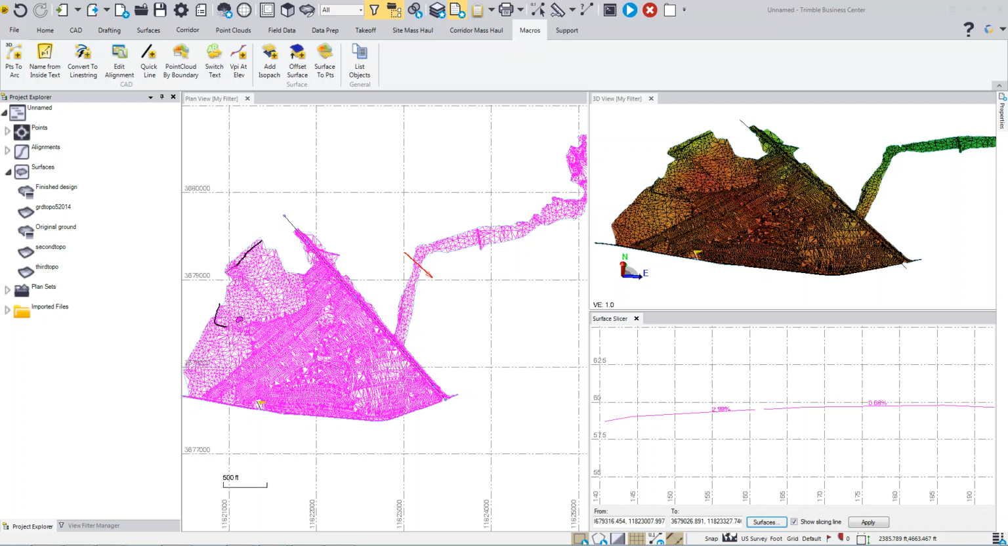The next macro we'll talk about here is the offset surface. This macro command is used to create a new surface as an offset to another surface. The command doesn't rebuild the surface triangles, it just simply makes a copy of it and shifts it up or down on the z-axis. You can also just leave the delta elevation at 0 and it makes a copy of that existing surface or other surface.